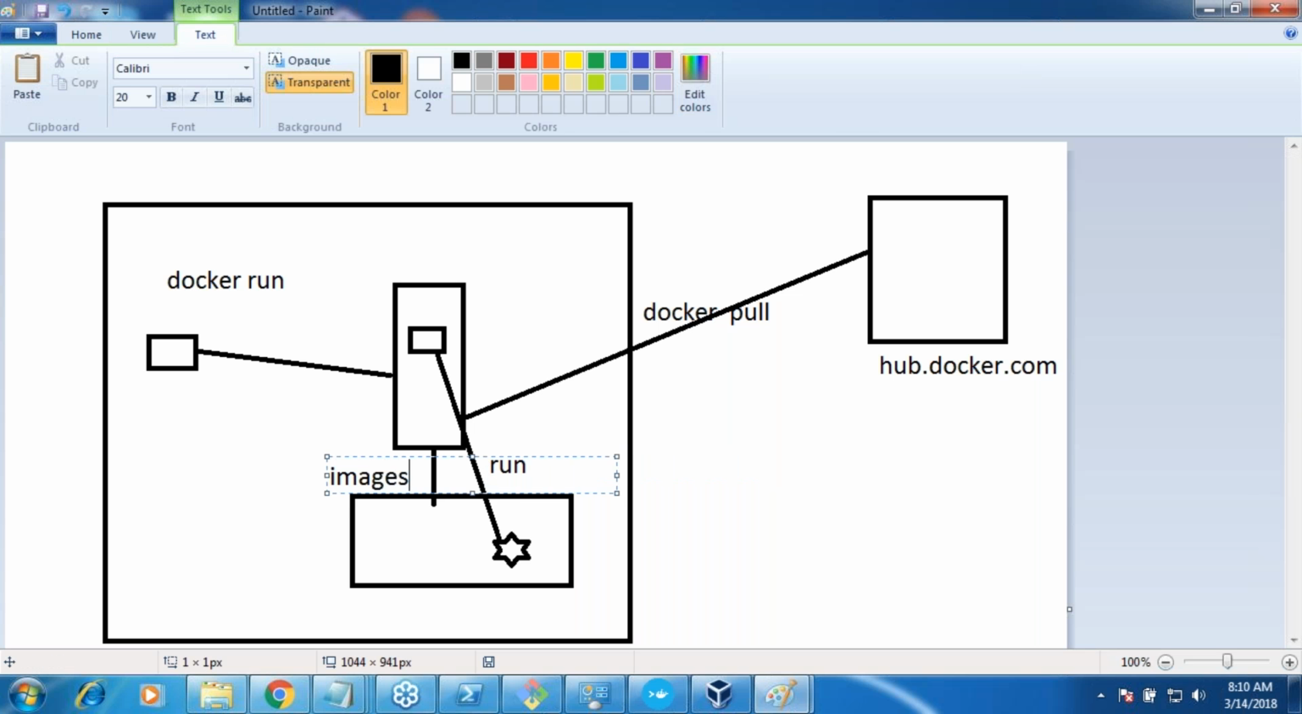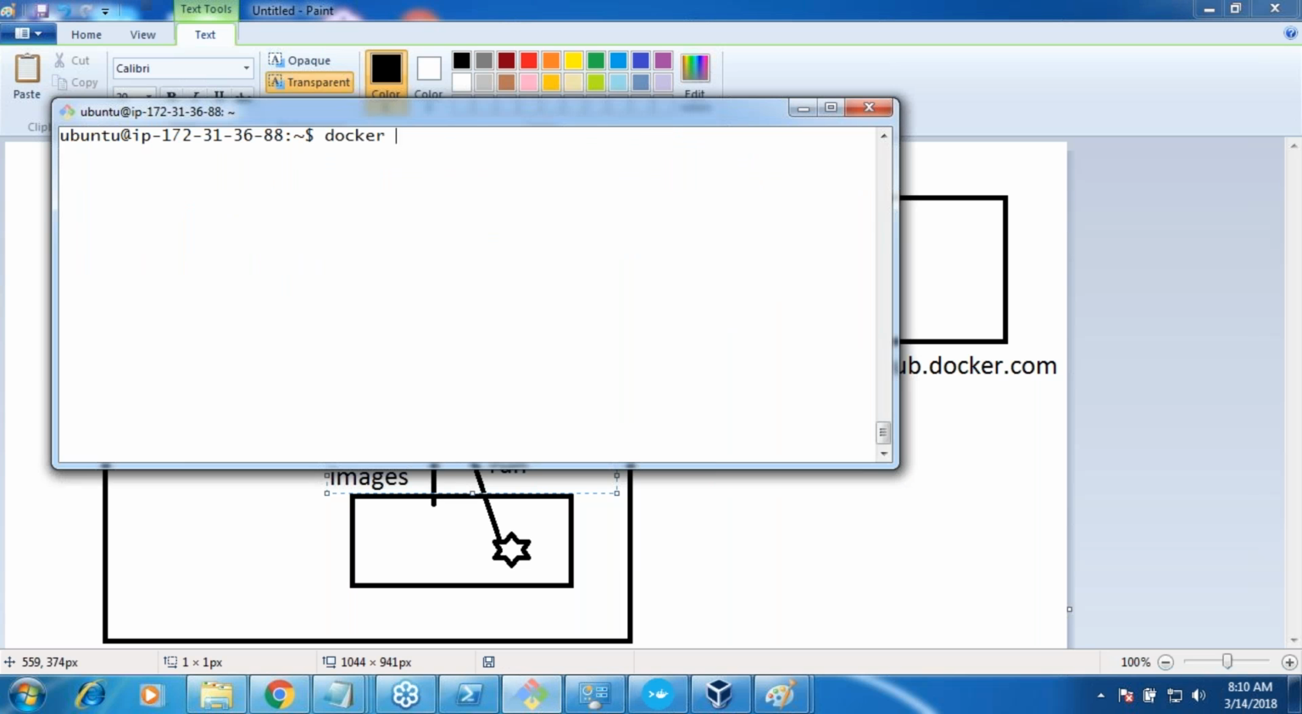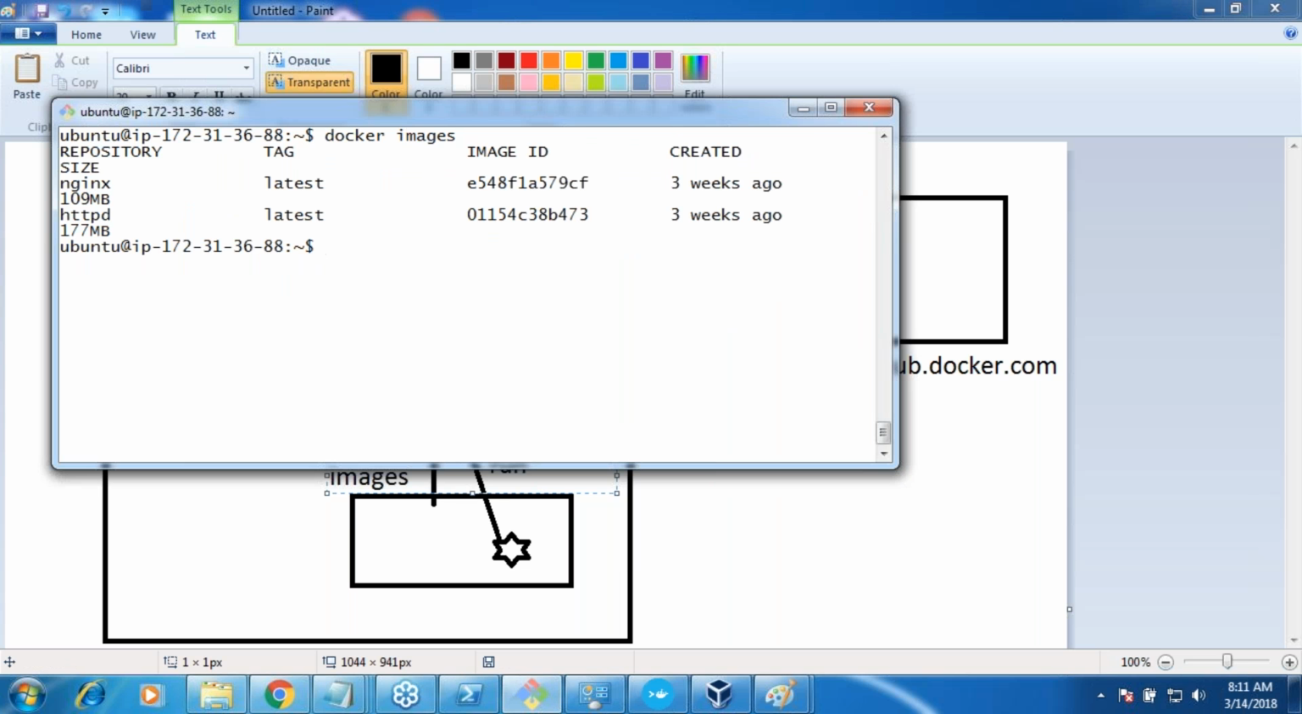So let me demonstrate all of these commands now. Let me go ahead and say Docker images. Are you seeing the images? This is querying the local registry, to see what images are in my local registry. If you see, every image will have a name, and the most important factor is the image ID.